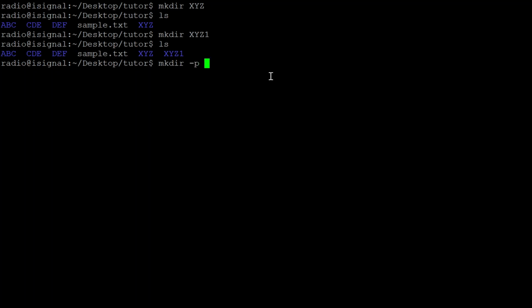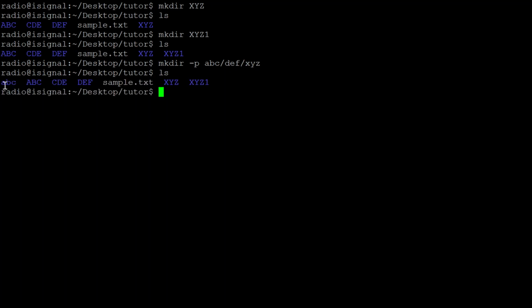Minus p means you are going to create a directory in a hierarchy fashion, which means, for example, ABC. Inside that, you are going to create DEF, and again inside that, small xyz. So this is the command which I am giving. The idea here is ABC is the parent directory. Inside that, DEF is another subdirectory which becomes a parent for the next directory, xyz. Now let's check it out. I have given enter. Now ABC is the directory which is created.